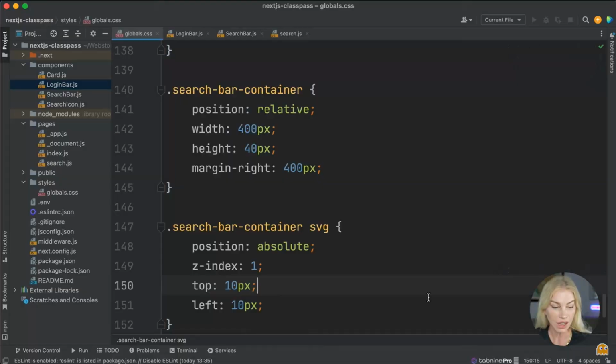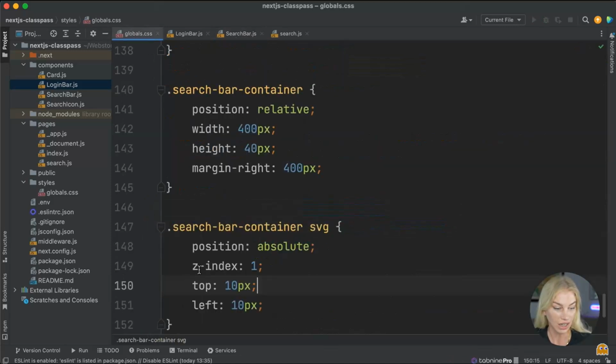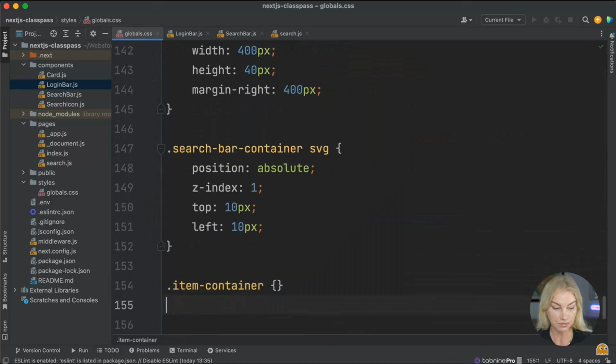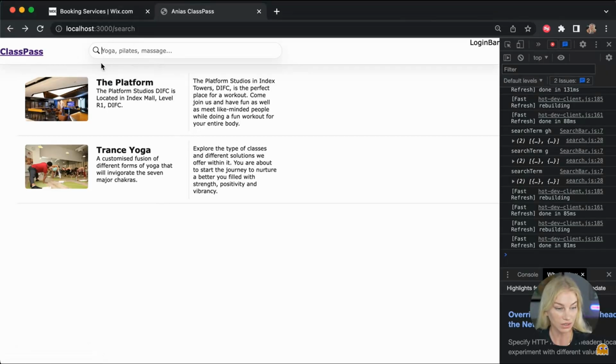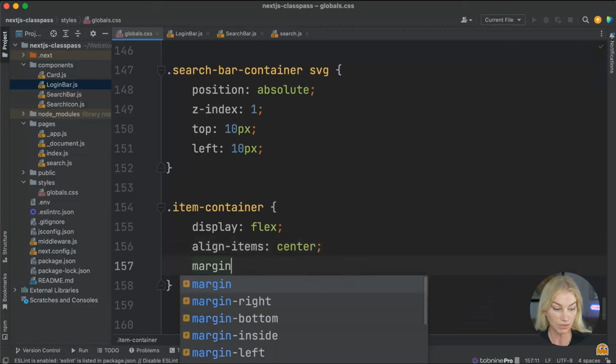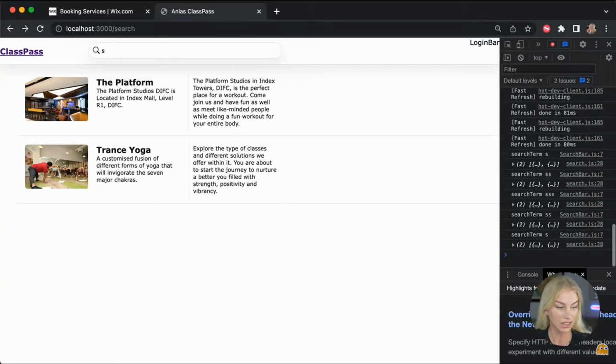Cool. Now I think we should perhaps style the item container. So the item container, I'm just going to stick that here. What do I want that to be like? Well, I just want to initialize Flexbox, and then I'm just going to align items from top to bottom center, okay? So they look like this. So that one right here, I'm going to wrap this in an item container and this in an item container too. And finally, I think let's just give it a margin. So I'm going to give it a margin 0 from the top and bottom and 10 pixels from the left and right. Okay, great. So I'm loving how this is looking now.